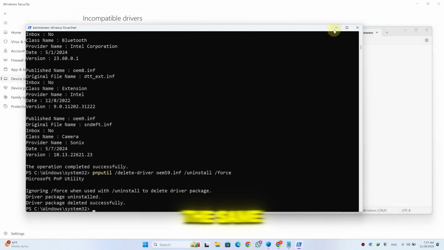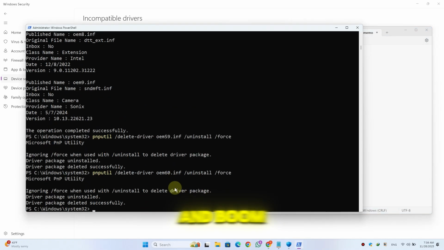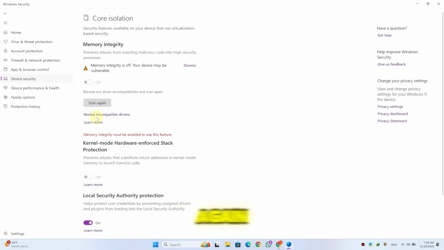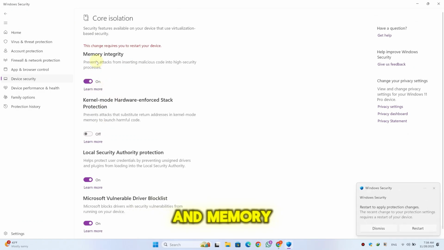Now repeat the same process for the second driver. And boom, both drivers are now uninstalled. Close the terminal and go back to Windows Security. Click Scan again. You will now see that the incompatible drivers are gone and memory integrity is turned on successfully.